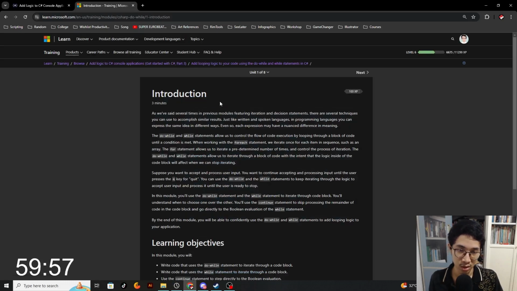Introduction first. As we have said several times in previous modules featuring iteration and decision statements, there are several techniques you can use to accomplish similar results. Just like written and spoken language, in programming you can express the same idea in different ways. Even so, the expressions may have nuanced differences in meaning. The do-while and while statements allow us to control the flow of code execution by looping through a block of code until a condition is met.